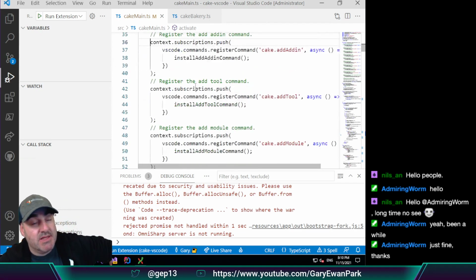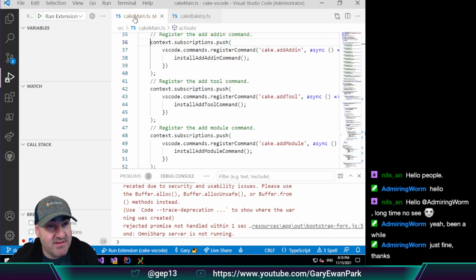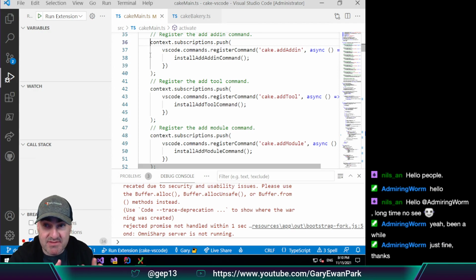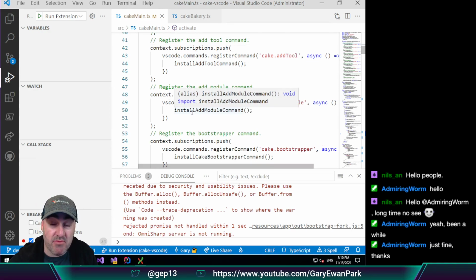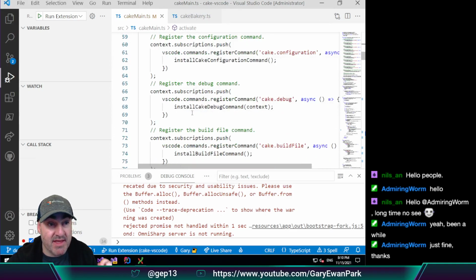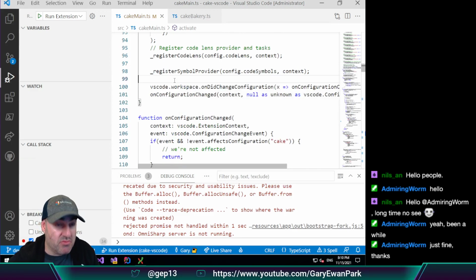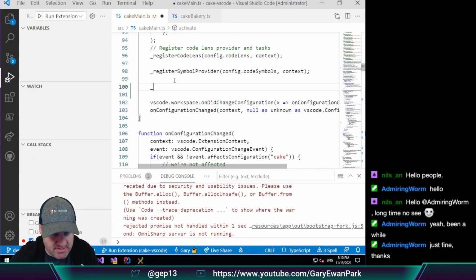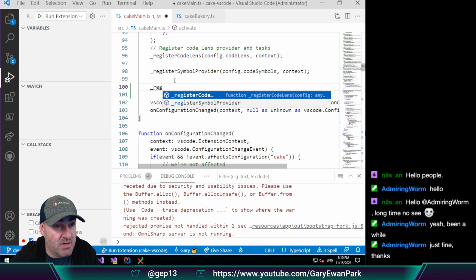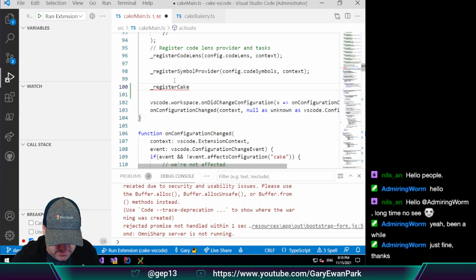Okay. So I'm going to do all of this in the cake main.ts file to start with. It may get split up into different files as we go through this, but I essentially want to try it out, make sure I can get it to function. And if I can get it to function, then I can refactor it, right? So right in here, I'm going to create a new function and we're going to call it register Cake.Bakery.